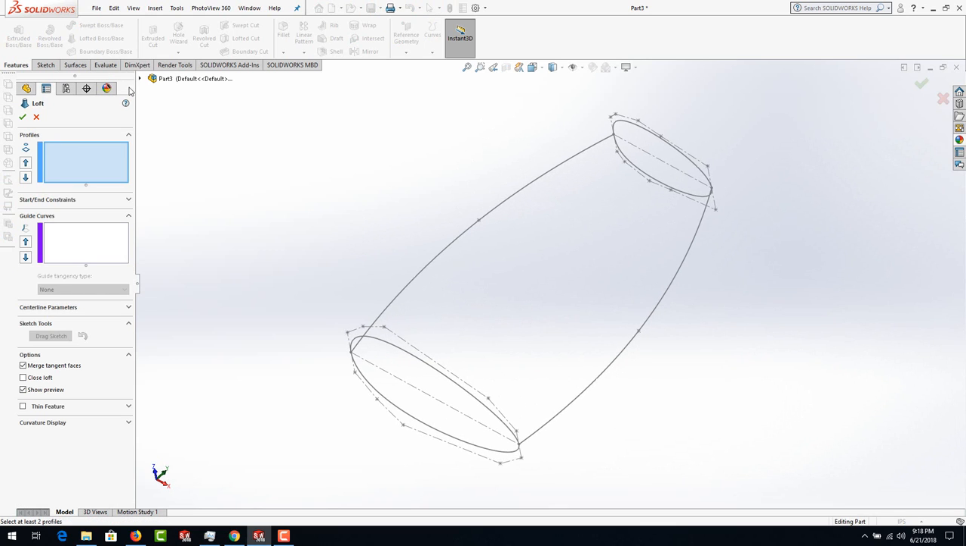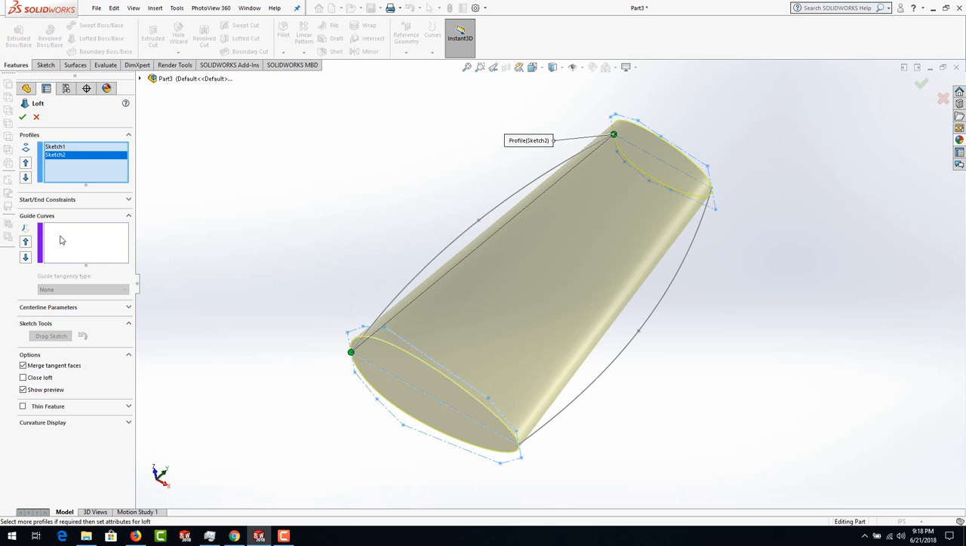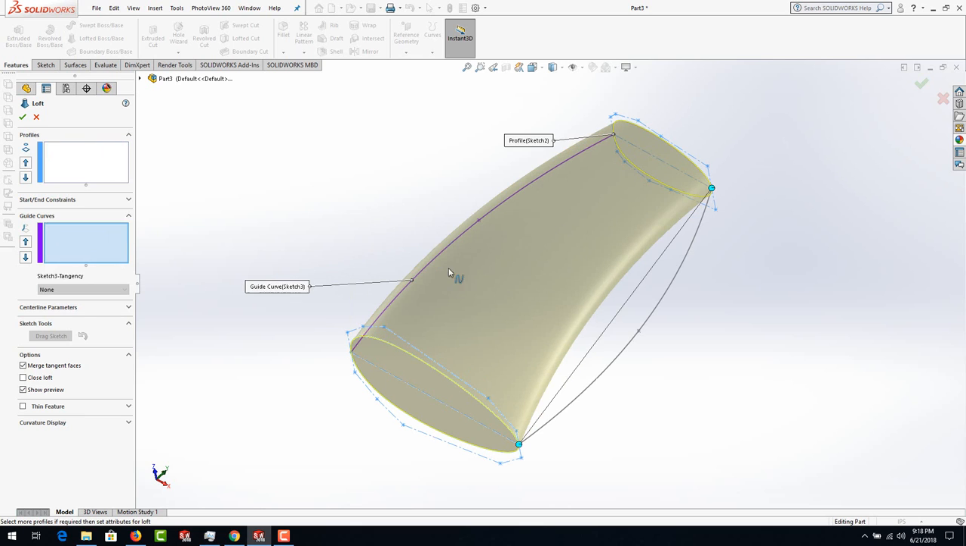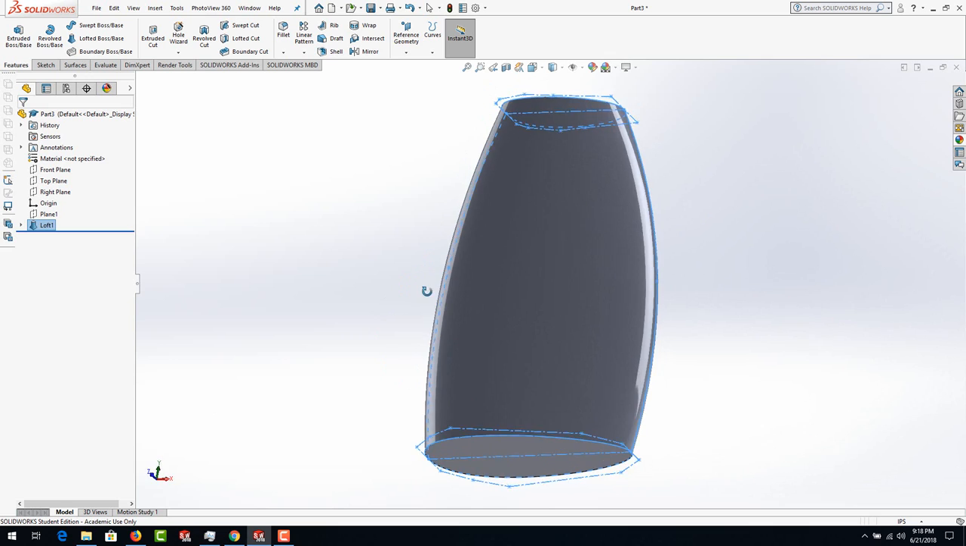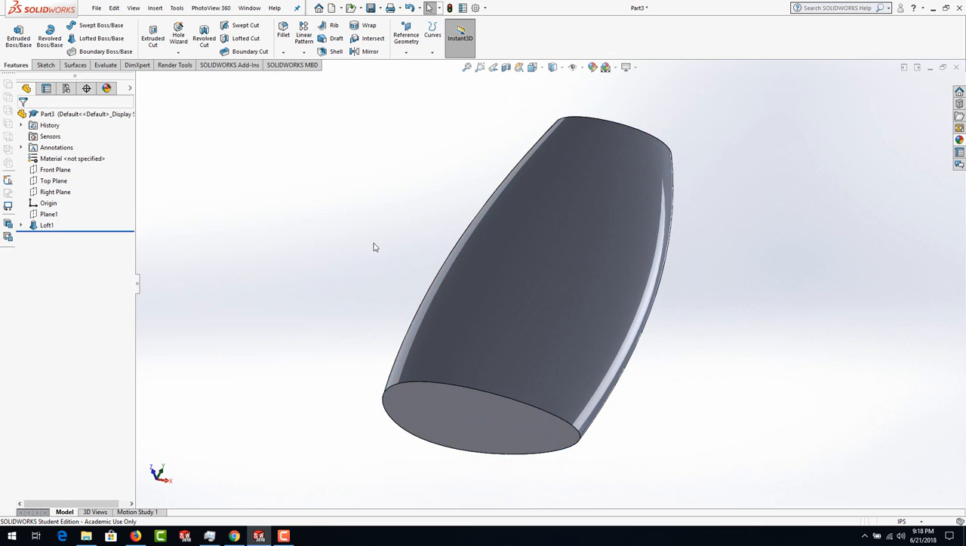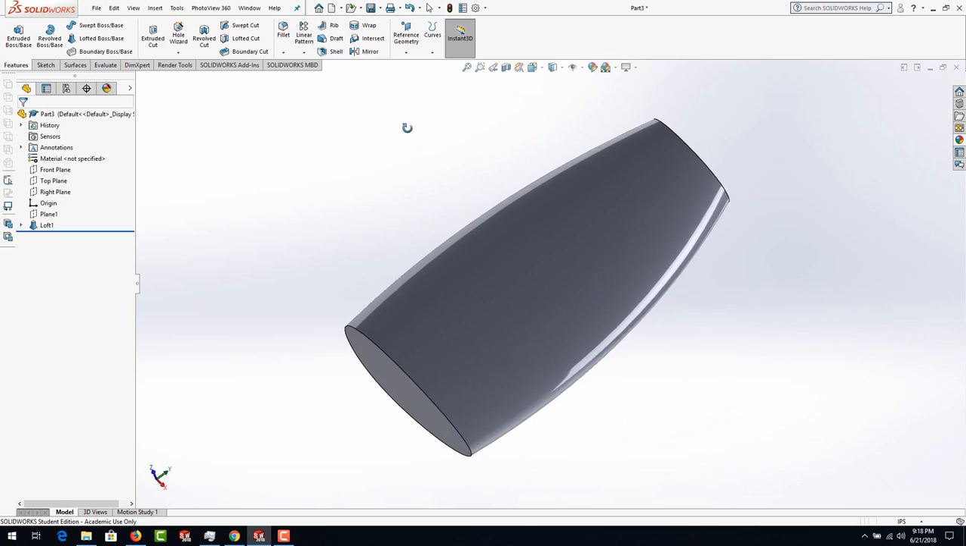Go to Lofted Boss Base, select both profiles, the top and bottom. Now you could go to Guide Curves and select each guide curve independently. And then hit the green check. All right, so now you can see we have our shape.